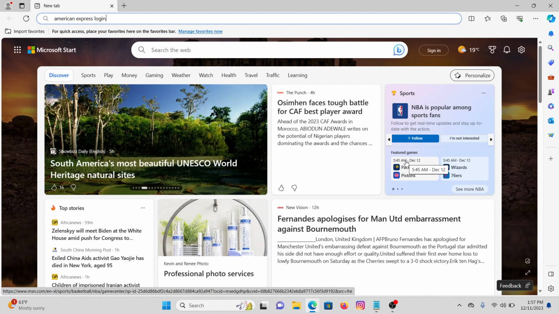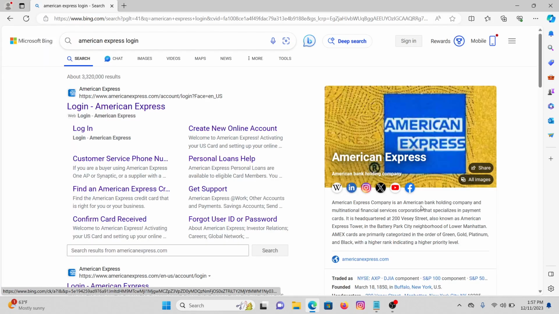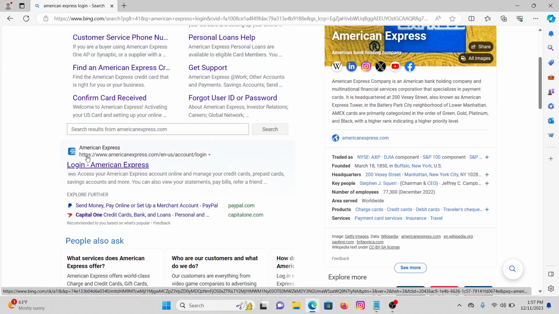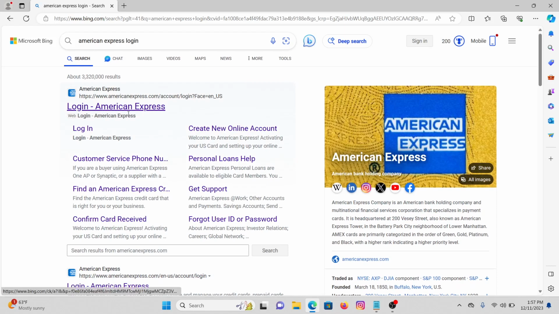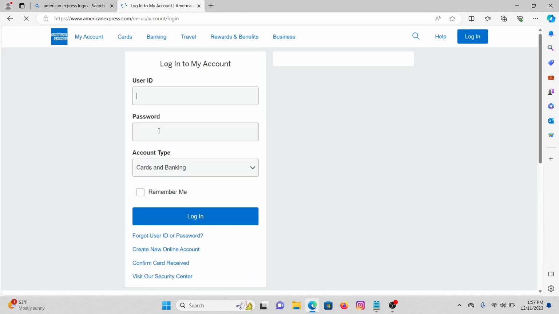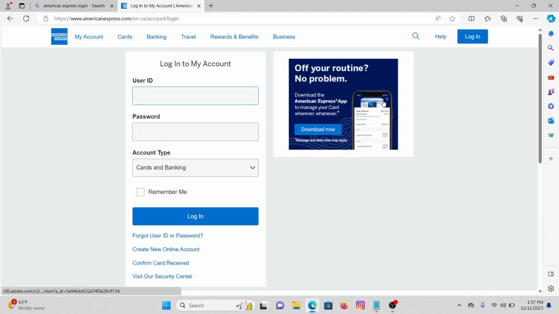First of all, open your web browser that you're comfortable with on your desktop. After that, go ahead and type American Express login and then press enter. You will be loaded with multiple options as you can scroll down, but on the top option, www.americanexpress.com, go ahead and click on there. Then you will be directed to the login or sign up page on your screen.